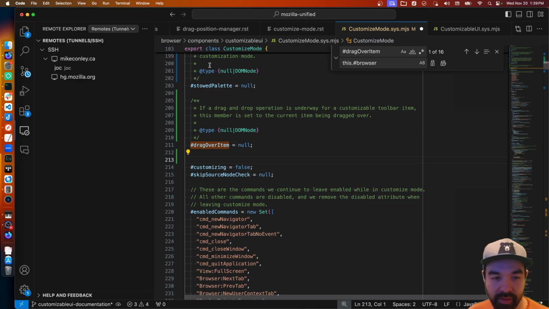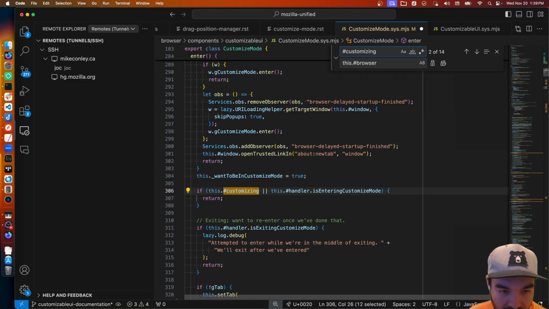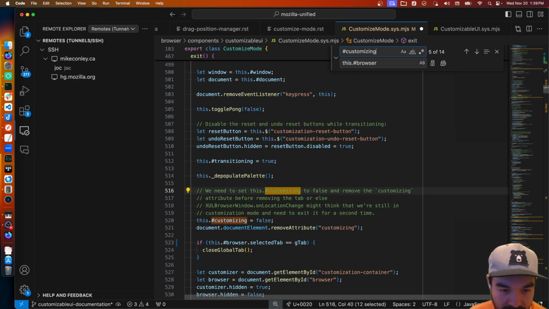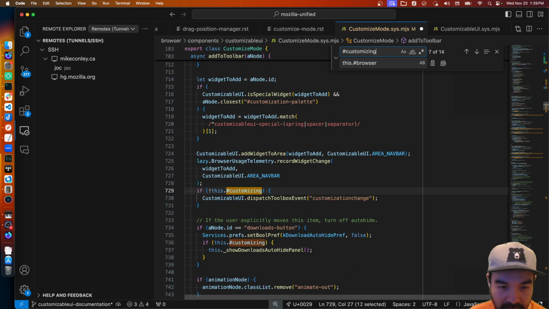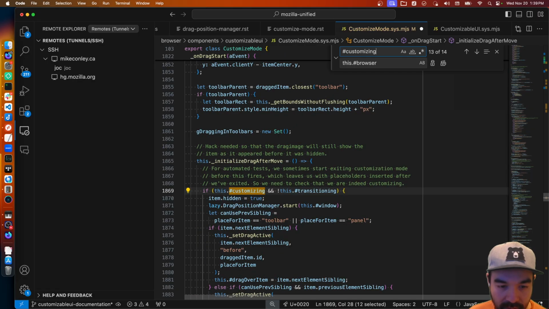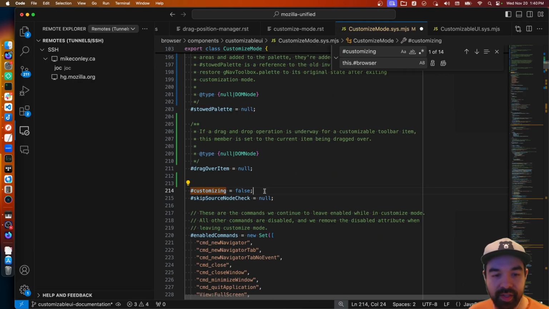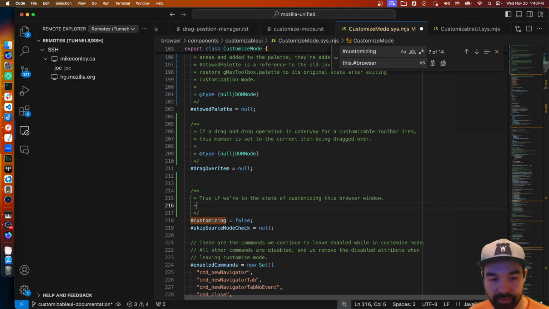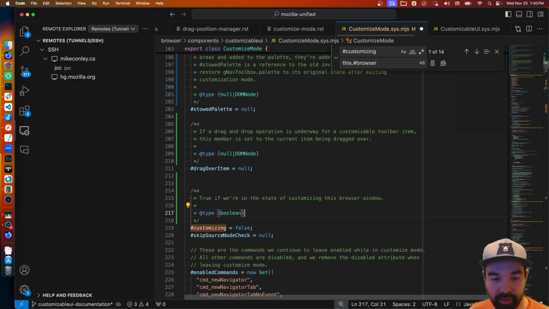Customizing, false. When is this used? If customizing is entering customize mode, exit. If not customizing, false. Okay. So this is just a state variable. True if we're in the state of customizing this browser window. Type Boolean.